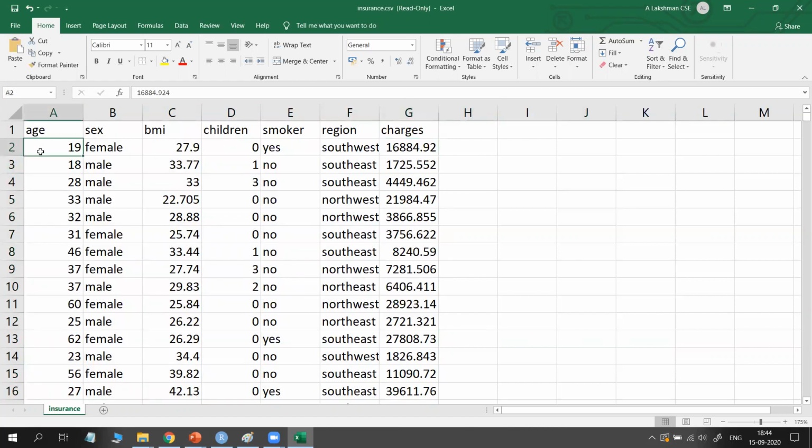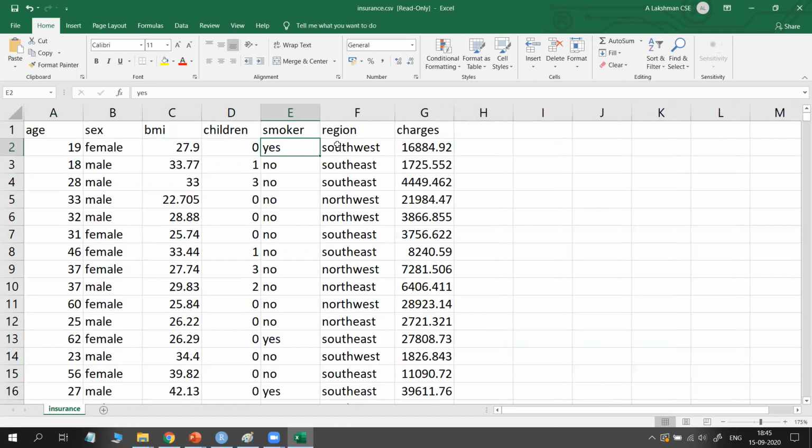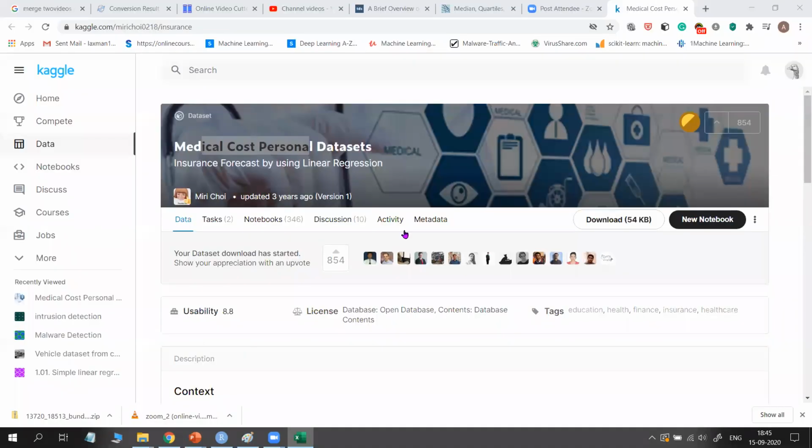For example, a person with age 19, female, with BMI 27.9, having 0 children, and yes, she is a smoker, and her region is southwest. Then we will predict the charges 16,884 like this. So this is the given data set. All these are independent variables. This is the dependent variable. Of course, this is not necessary here. We are dealing with the outliers, so independent and dependent variables are not required. But we will see how to handle this in R.